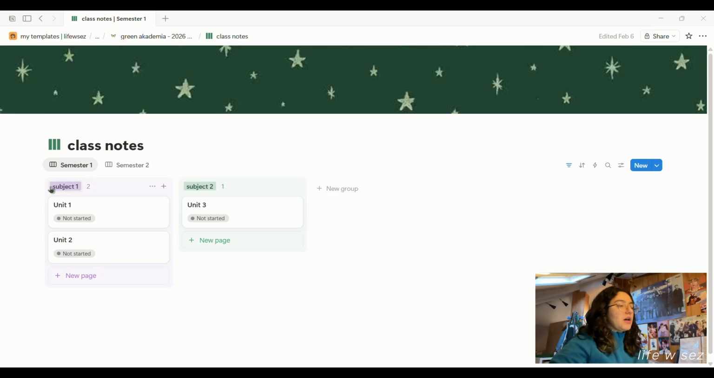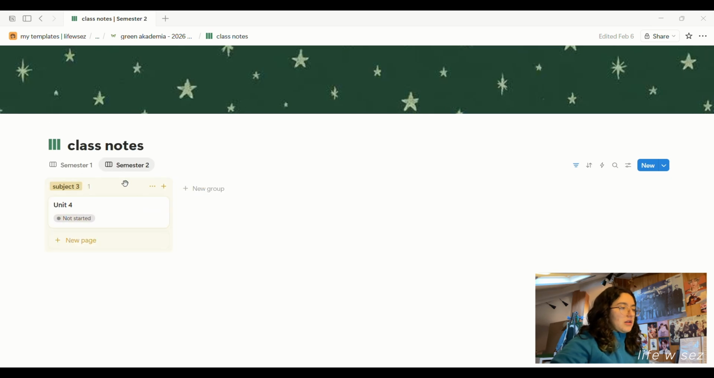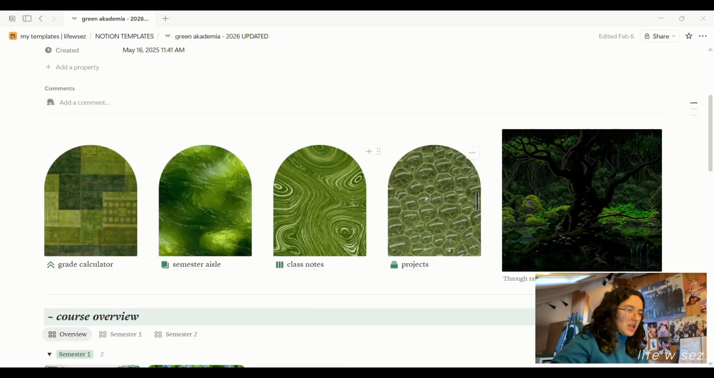So like this, we have subject 1 and the 2 units, and subject 2 and the third unit, and in semester 2 we only have subject 3, because that's how they're tagged in this template. But you can add more subjects and more notes and more everything that you want, really.